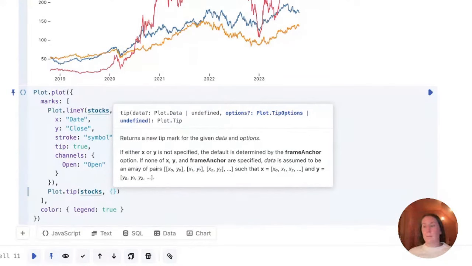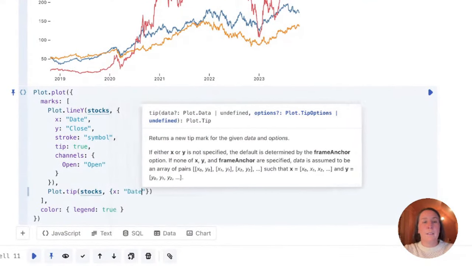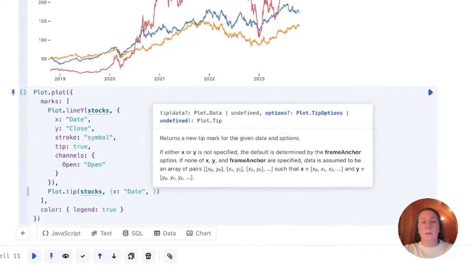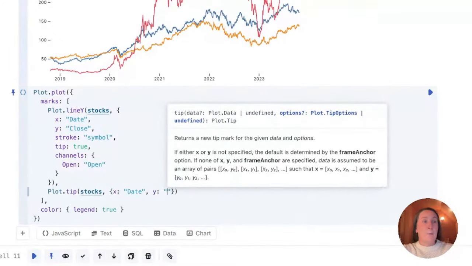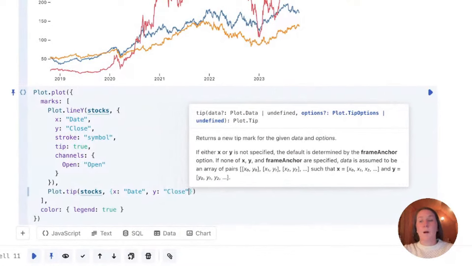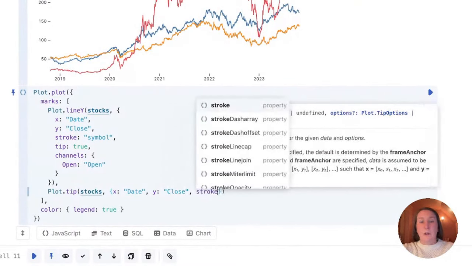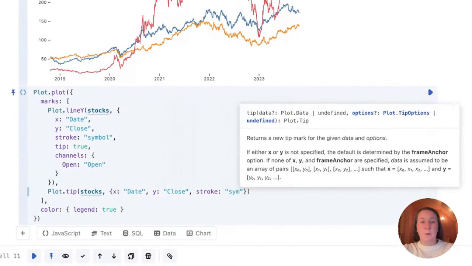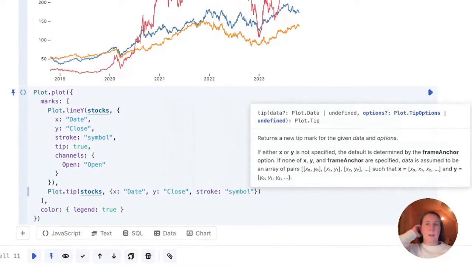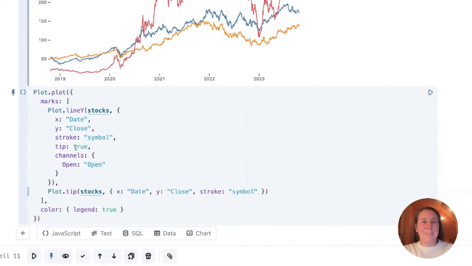The first thing I'm going to do is say plot tip, and give it the same X and Y channels. X is going to be based on the date property value, Y is getting pulled from the close property value, and the stroke is going to be the symbol. That symbol is the property name, Apple, Google, or Tesla. So let's go ahead and run this and see what happens.